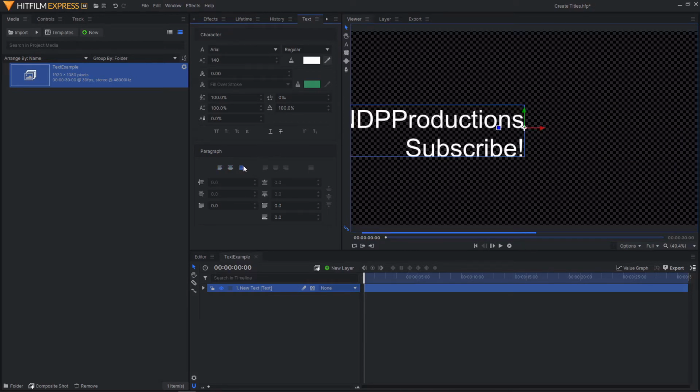And then if you set it to be right alignment, then it will do the same, but on the other side. Feel free to play around with any of these settings to get the look that you want and learn a bit more about text customization inside of Hitfilm.